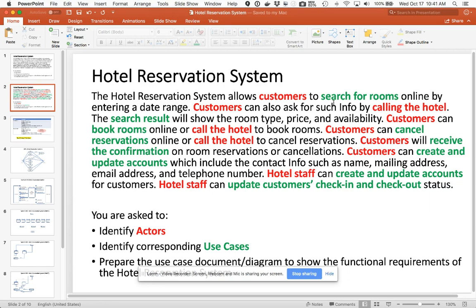Can also call into the hotel to ask for the same information. So in this case, calling the hotel, this implies to me that I have another actor here. I have somebody in here that's going to be searching for rooms. Okay, so I have another actor. In this case, so far I have a customer and the hotel staff.